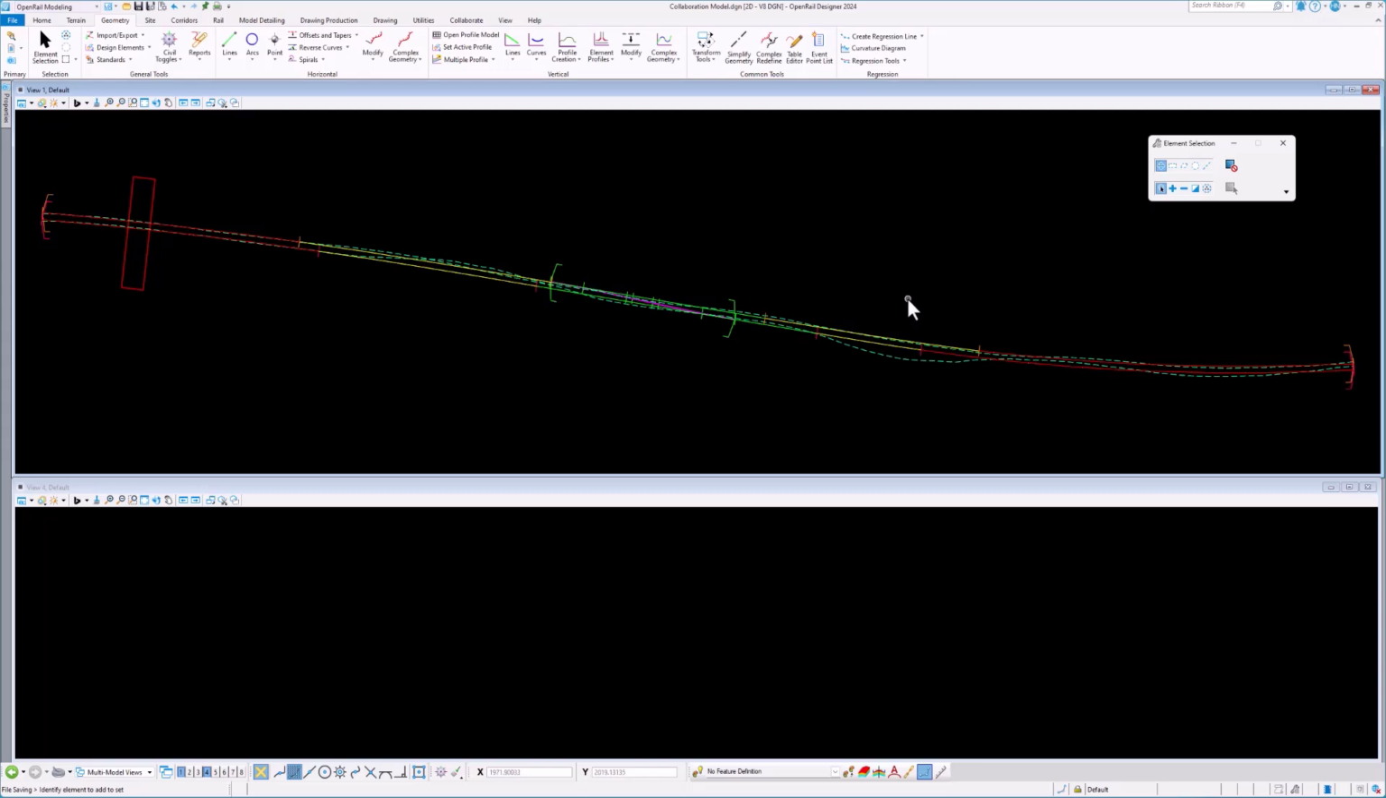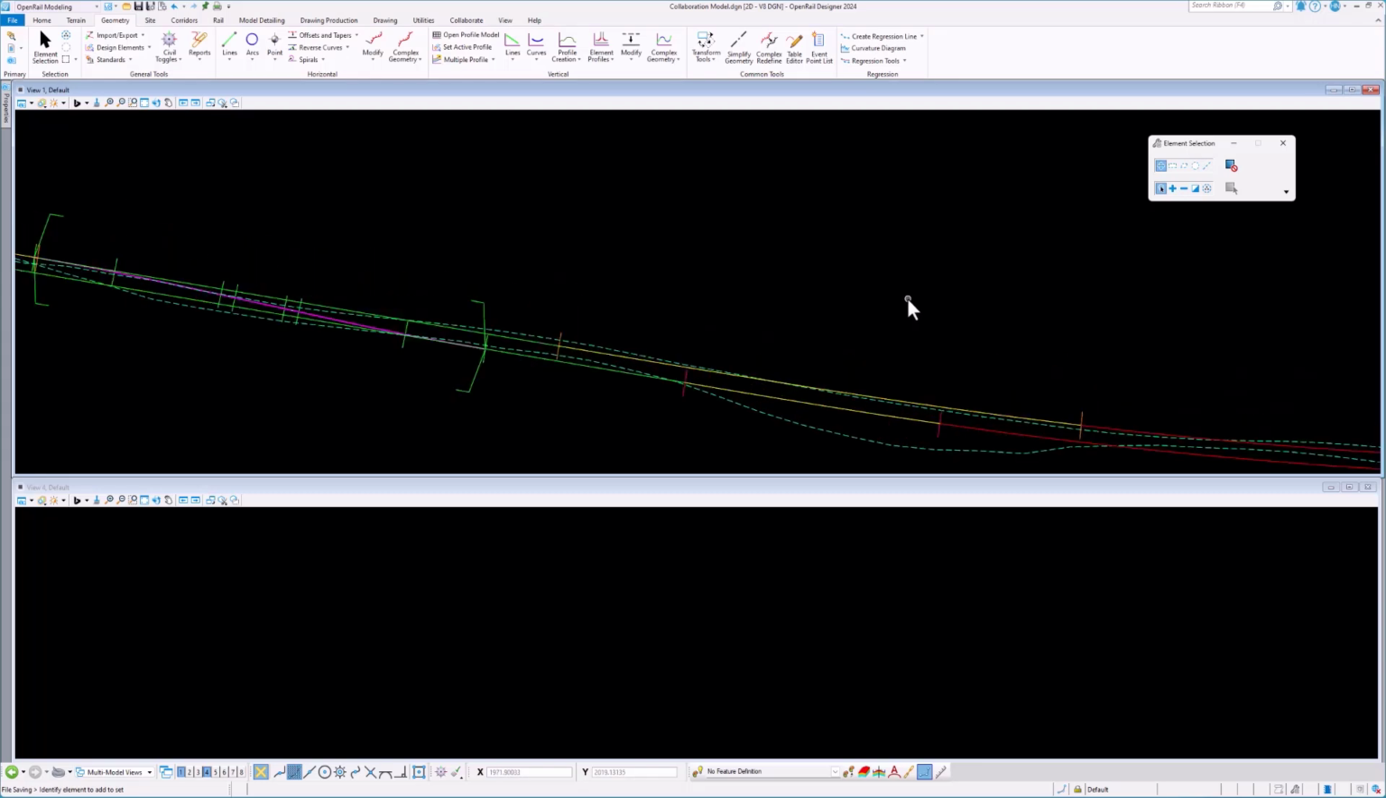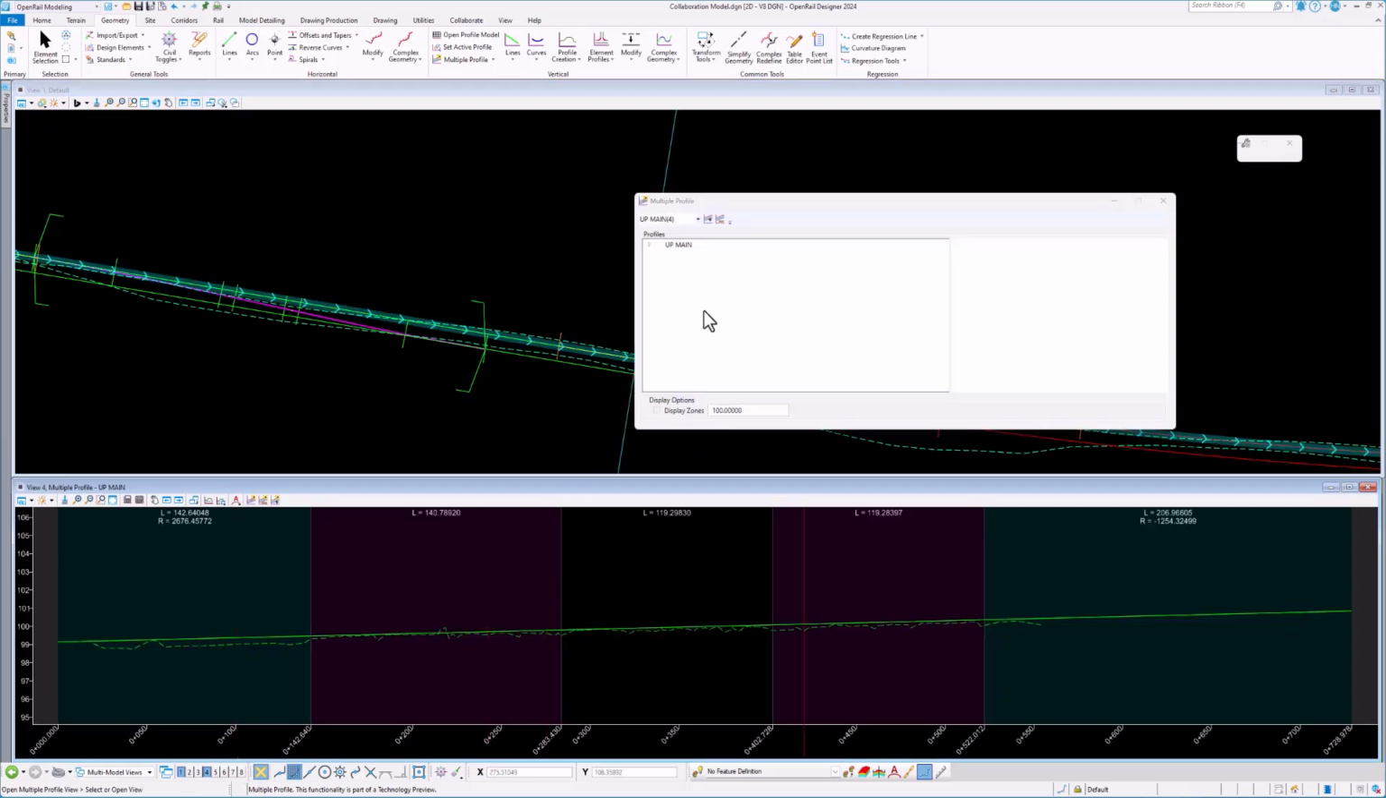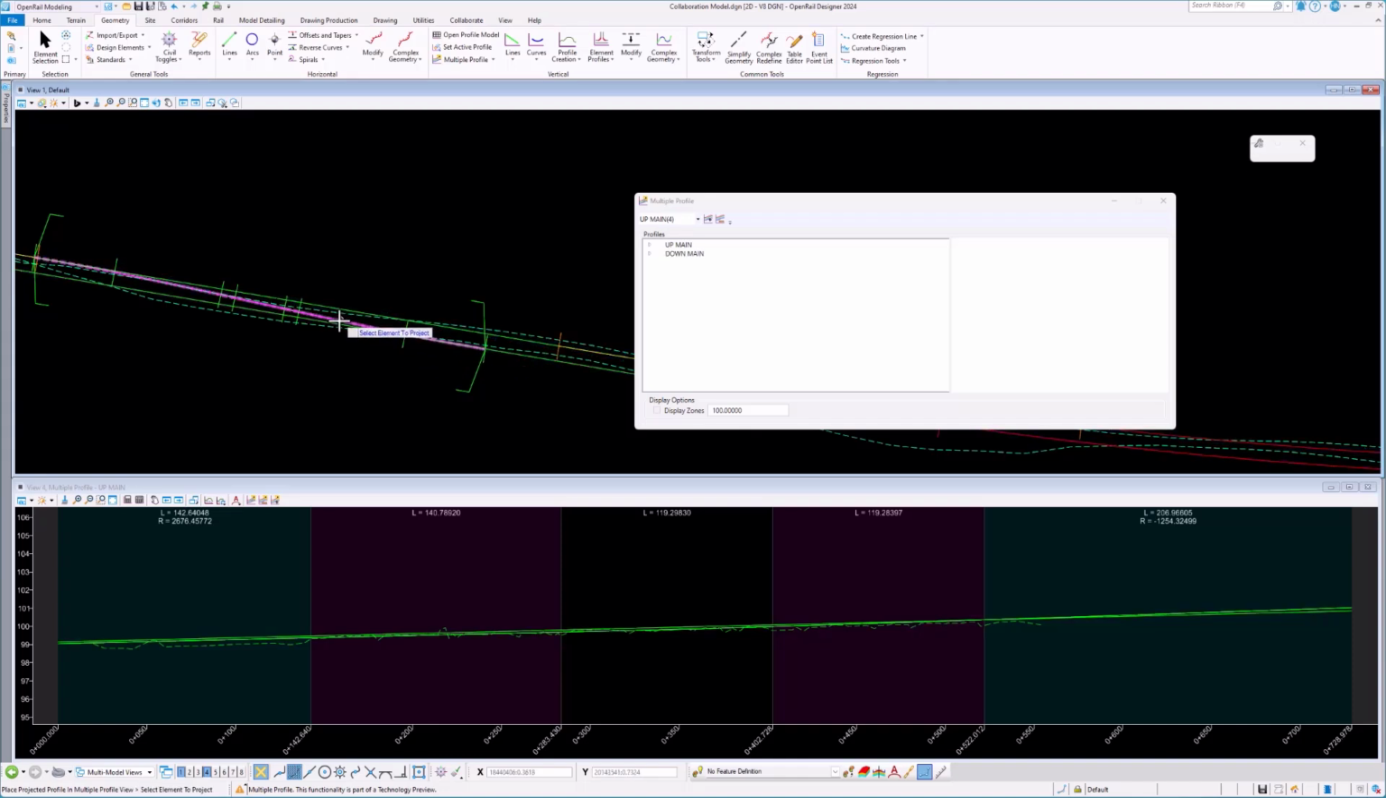Multiple profile models. The new set of tools is added to the vertical geometry group. If we run the tool and select one of the geometries, we can create a multiple profile model, and then we can add more geometries into that model. We can limit the extent of the geometries, and we can also set an override symbology.